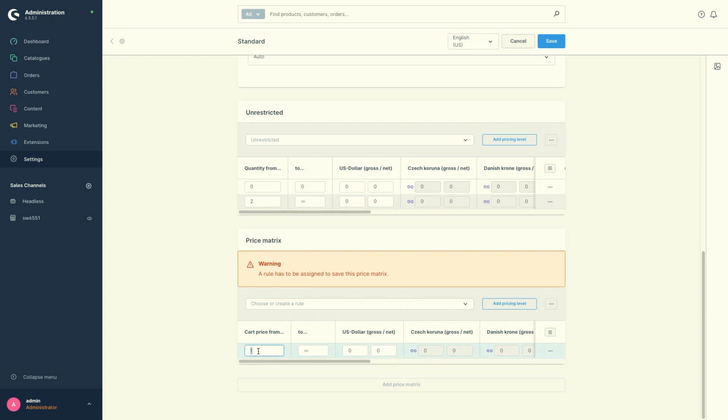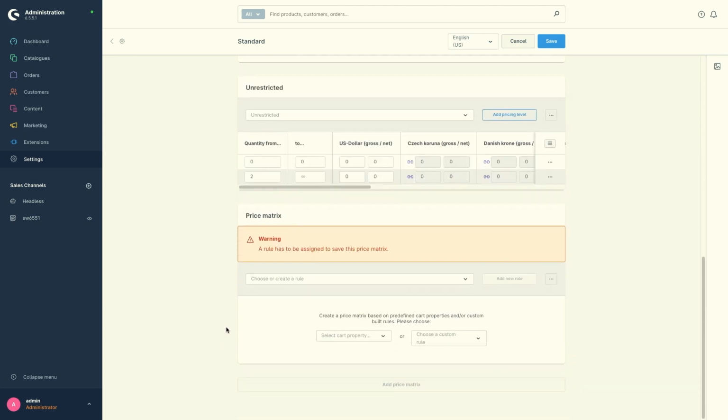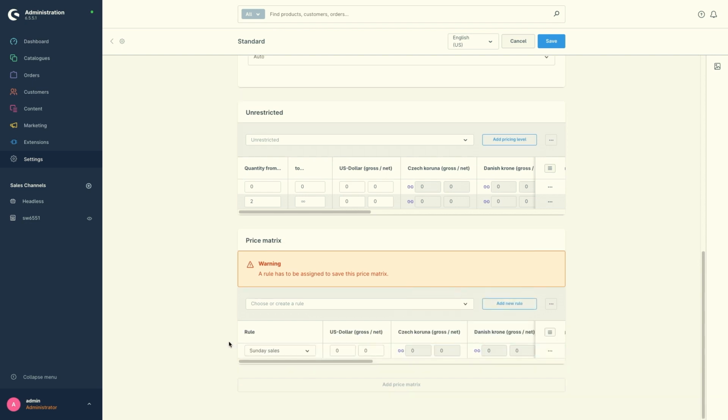So using the example of cart value or cart price, the matrix would look like this. So cart price from 1 to infinity or 5, for example, and then you've got the price you can edit and enter. The other possibility is adding a price matrix whilst using a rule from the rule builder. So instead of using the properties, you can just choose a rule from the rule builder or create a new one. So I'll just take Sunday sales, and then the rule Sunday sales appears here, and here again you can add the value of your prices.